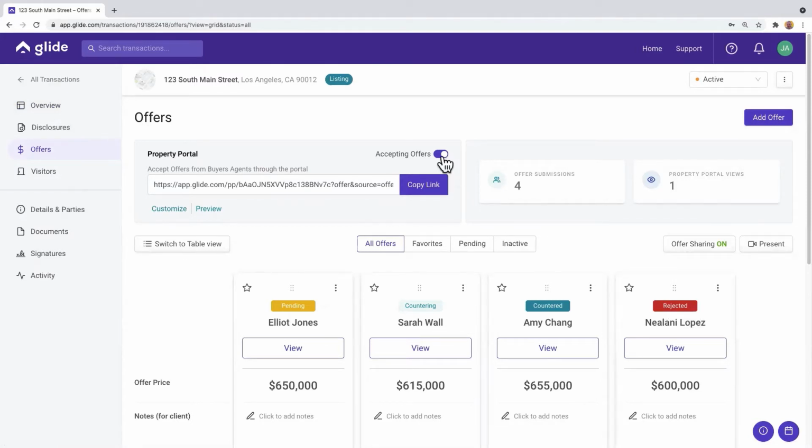On the top left, you can choose to toggle off the accepting offers toggle. It will be on by default, but maybe you've received enough offers for this property, you no longer want to receive any more offers, you can choose to toggle this off. If you toggle that off, that is going to gray out or disable the offer submission button on the MLS page, on the property portal, and even directly within Glide.